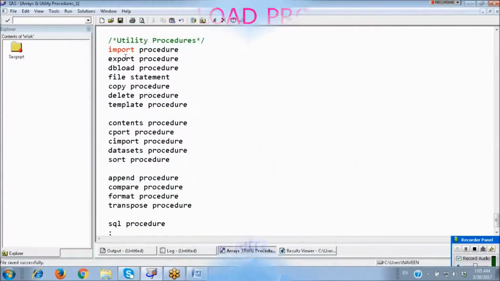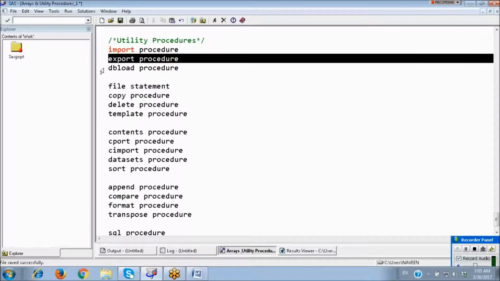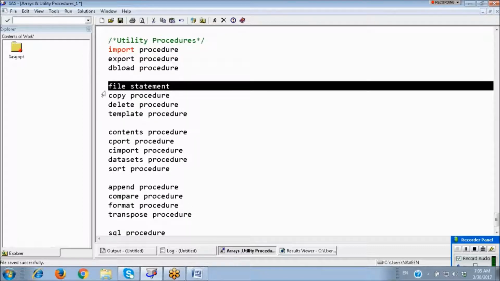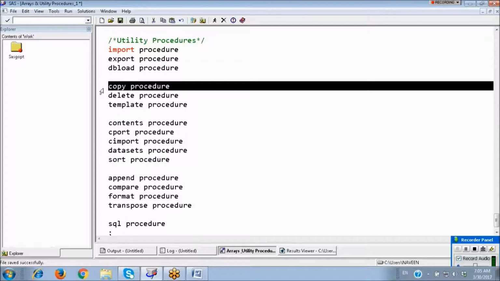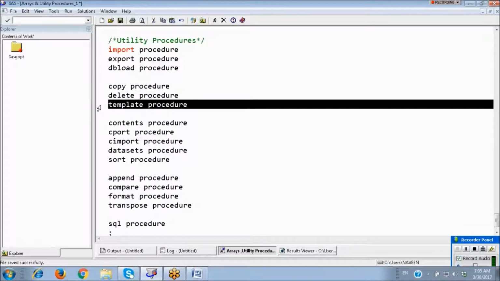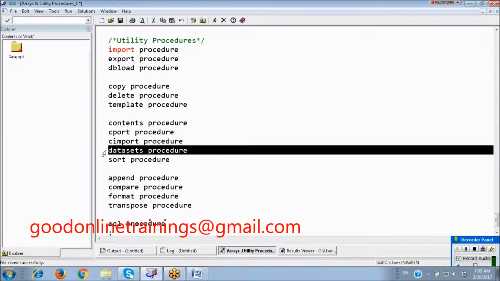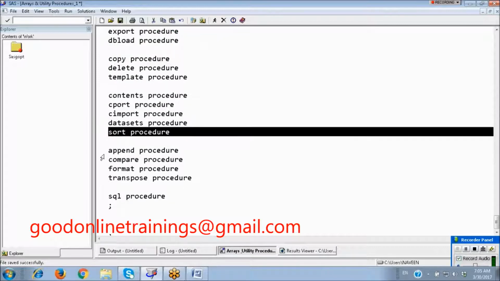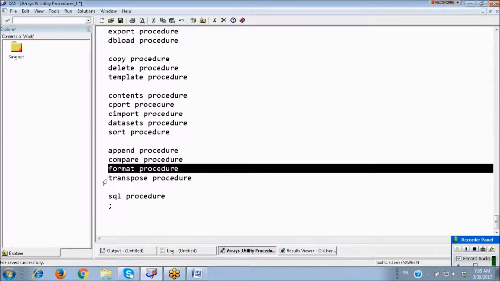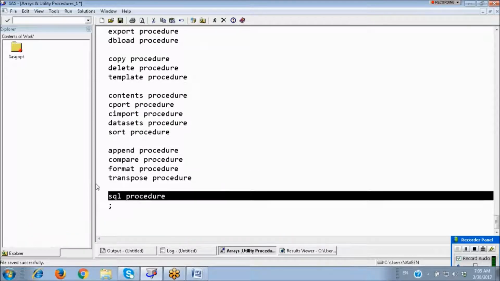Utility procedure. Different procedures. Import, export, DB load, file statement already discussed. Copy procedure, delete procedure, template procedure, contents, cport, cimport, datasets, sort, append, compare, format, transpose, SQL procedure, all these.